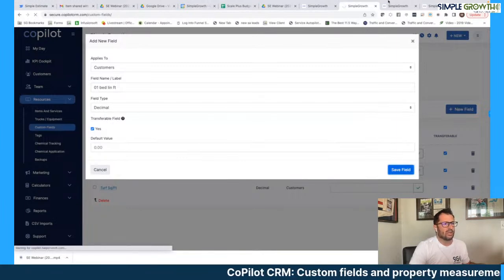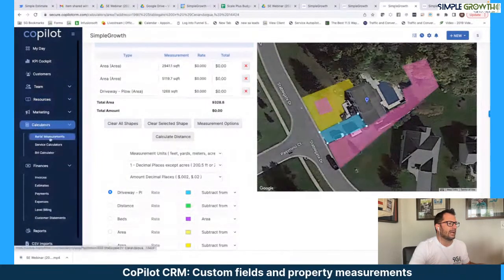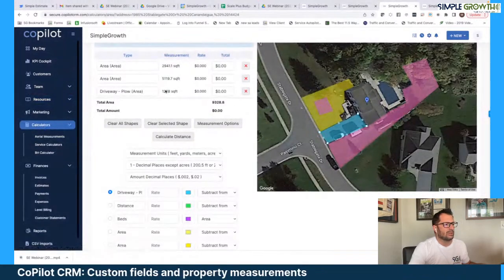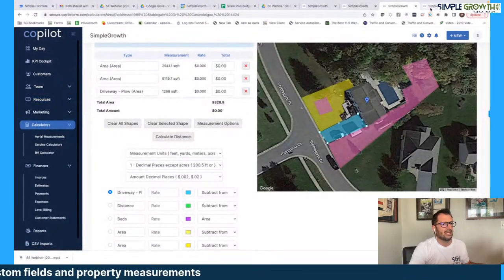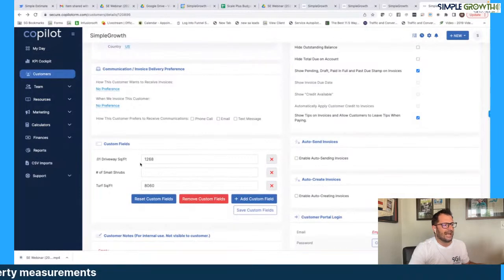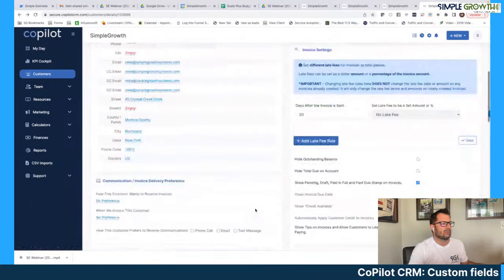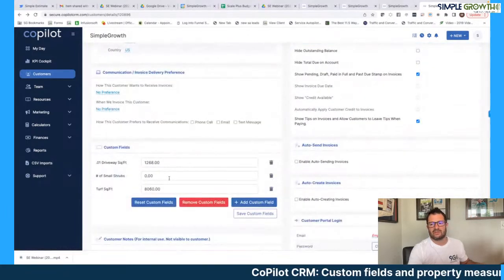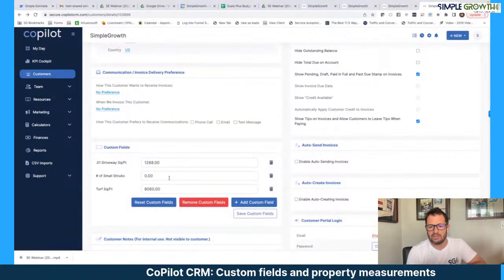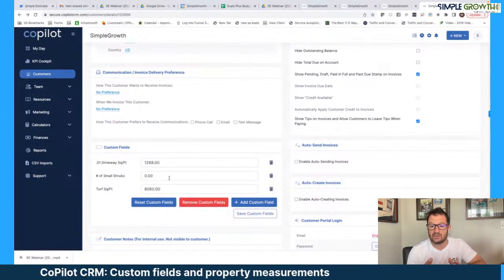save. Once we set that up, we're going to go right back into CoPilot under calculate aerial measurements, measure these folks up, get the square footage, and then hop back to your client page and add them in and save custom fields. And then as we scroll down, we have our saved custom fields, which eventually will drive into our price matrices once those services are available.